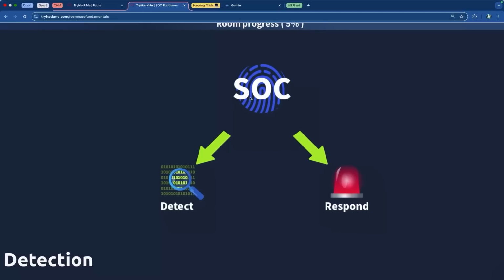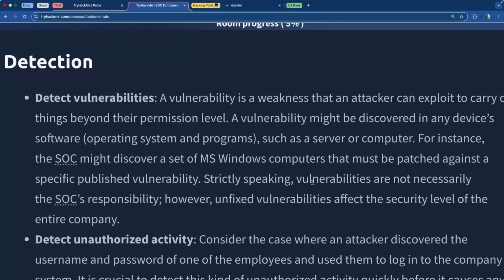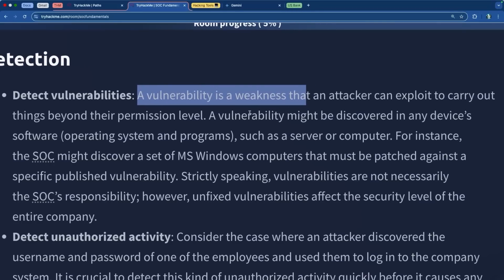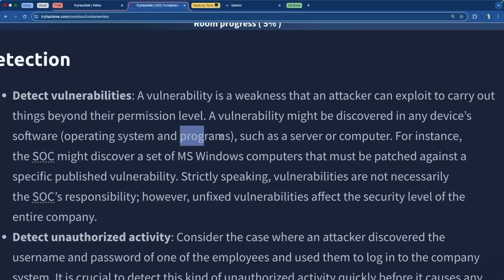So we have the SOC, and then we have detection, and then response that is part of their responsibility. So detecting vulnerabilities. A vulnerability is a weakness that an attacker can exploit to carry out things beyond their permission level. A vulnerability might be discovered in any device's software, operating system, and programs, such as a server or a computer. So for instance, the SOC might discover a set of Microsoft Windows computers that must be patched against a specific published vulnerability.